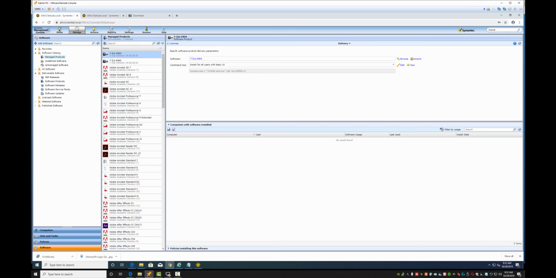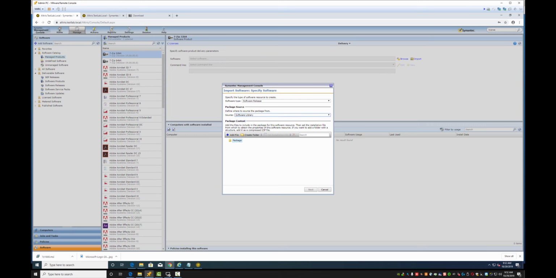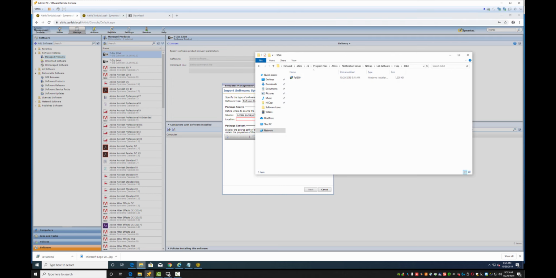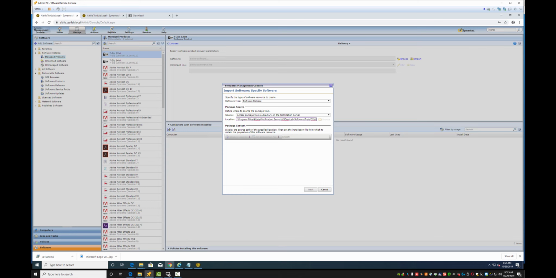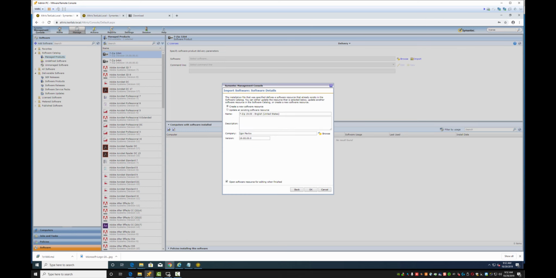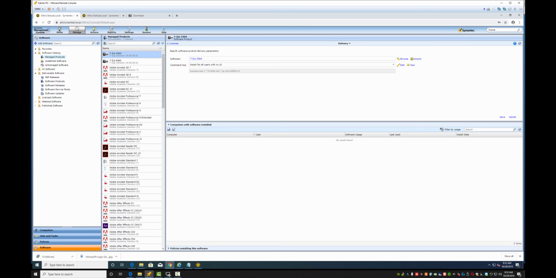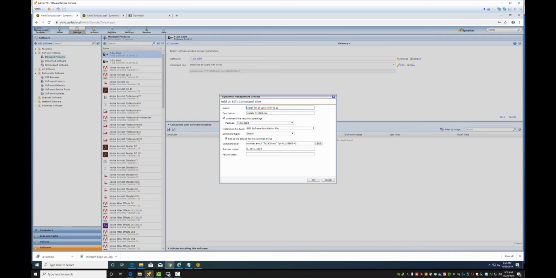All right, so we have this one. Let's get back to 32-bit. Do an import. This one may work now. And lost my folder. Okay. Next. Yeah, okay. Much better. 7-zip, 32-bit. Edit.